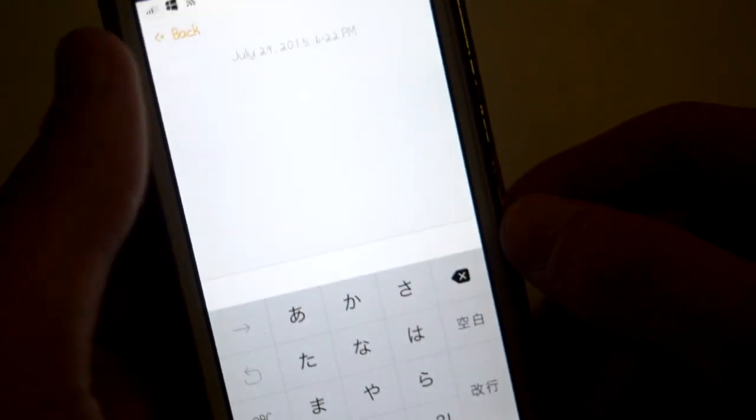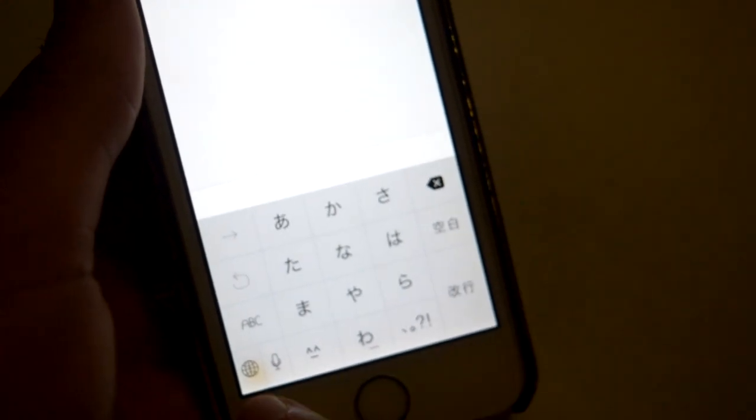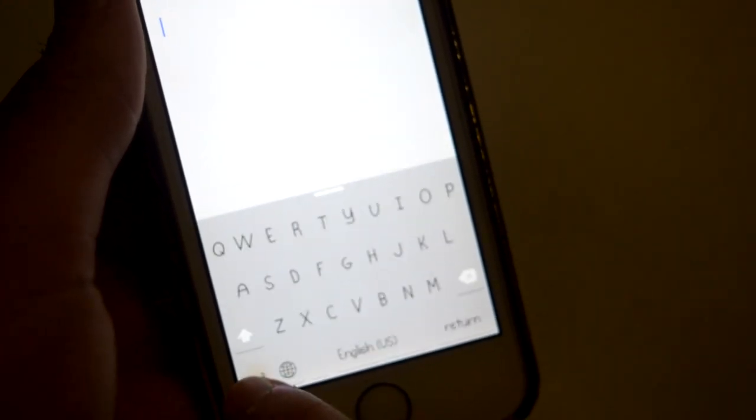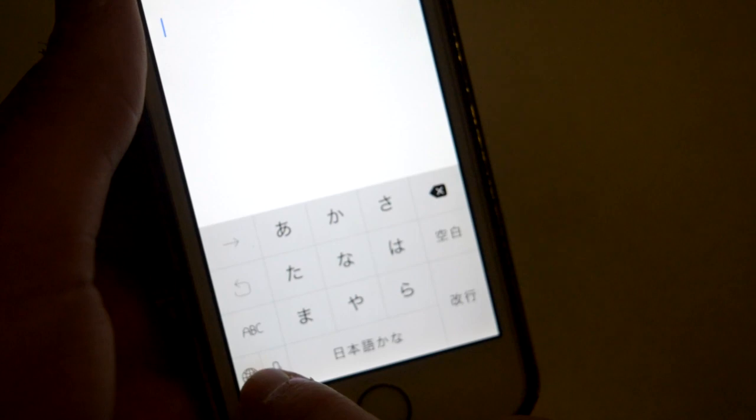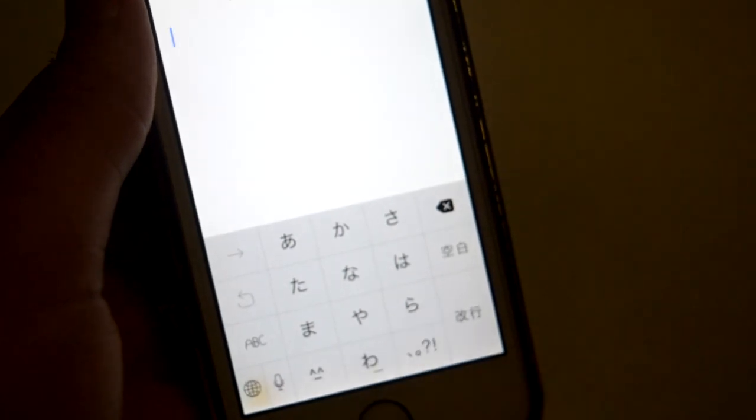For instance, I'm over in the notes, and what you do is you hit that little globe icon as if you were going to go to your emojis. You hit it once and you hit it again, and it brings you over to this weird keyboard.